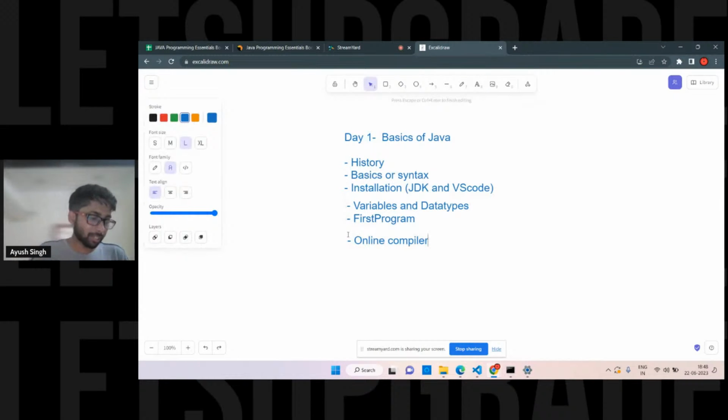Okay, related to the JDK, right? So online compilers, there are many. There is JDoodle you can use, or you can use Replit. Right. These are two online compilers you can prefer. Right now we are going to stick with VS Code and JDK.